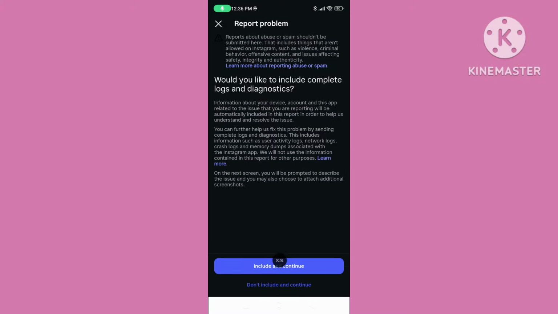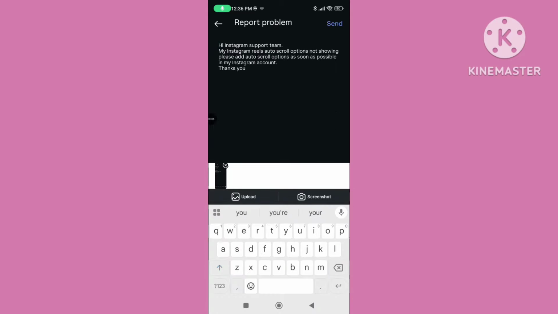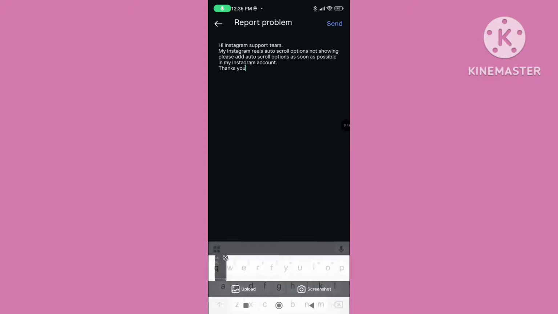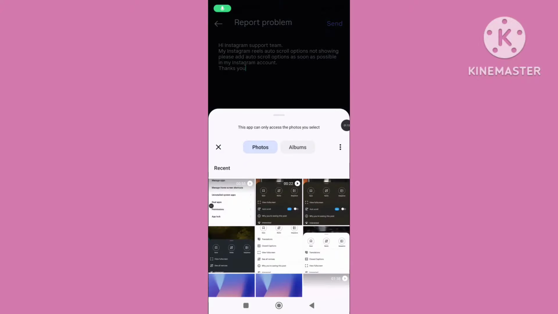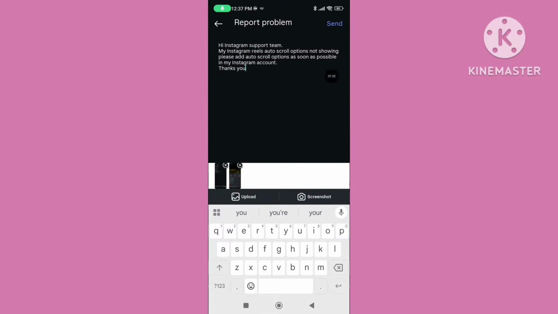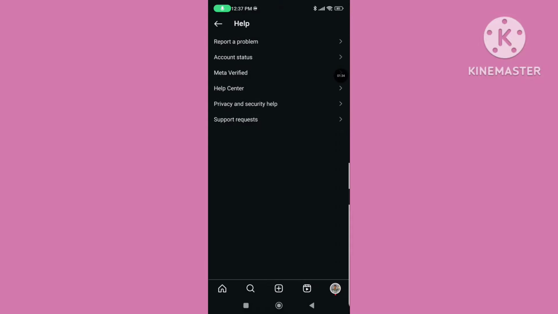Tap on include and continue. Include your previous Reels section photos. You can briefly explain your problem. My Instagram Reels auto scroll option is not showing. Please add the auto scroll option as soon as possible in my Instagram account, and send it to the support team.